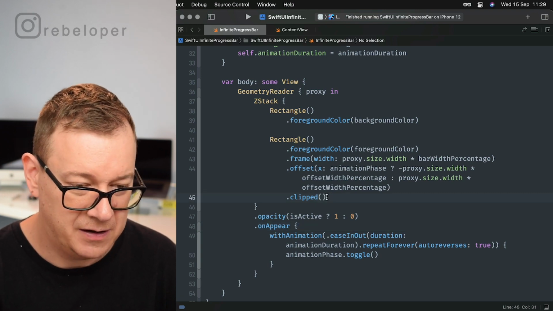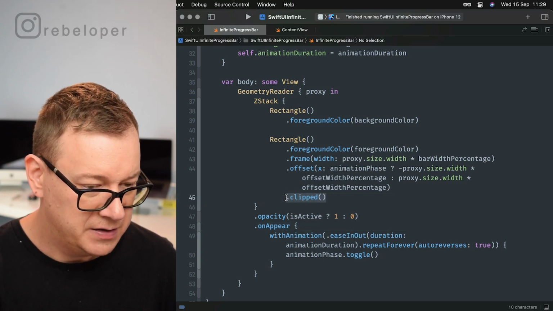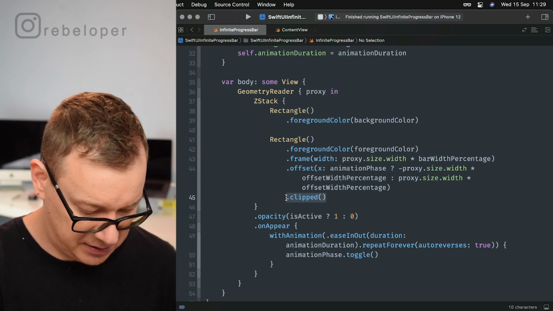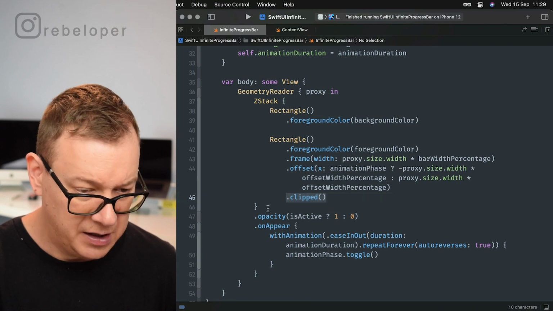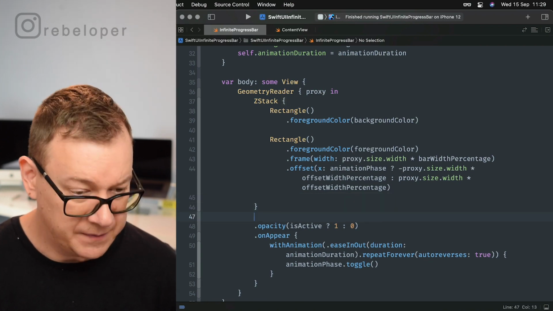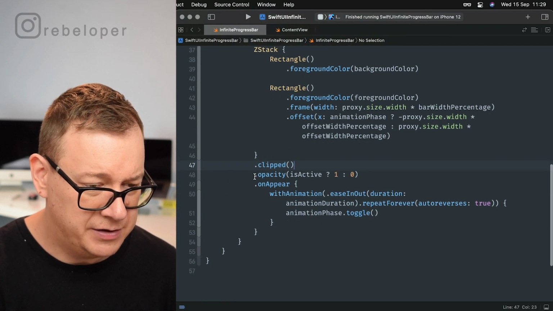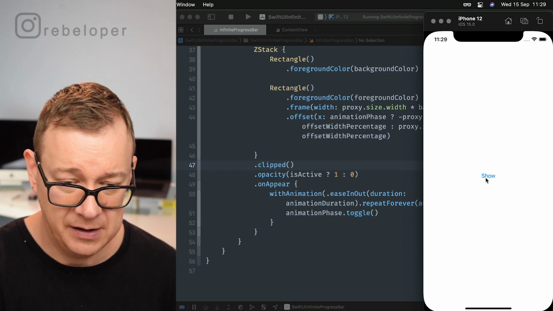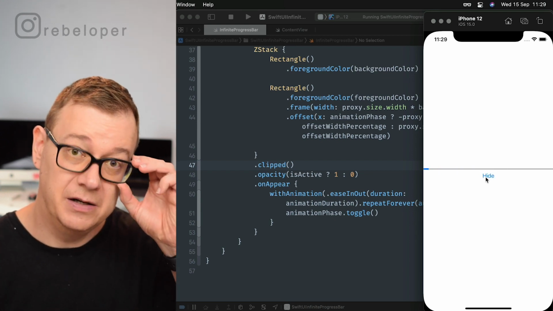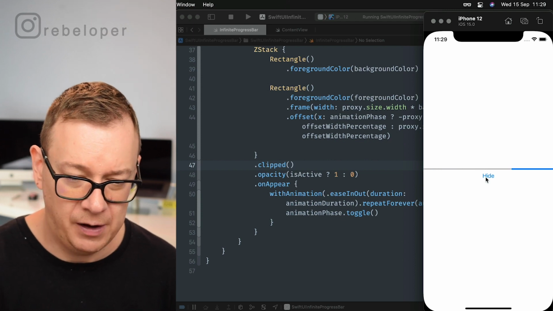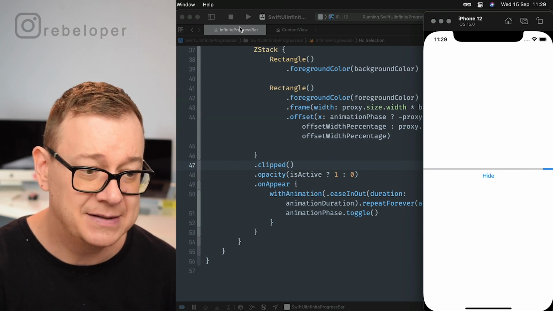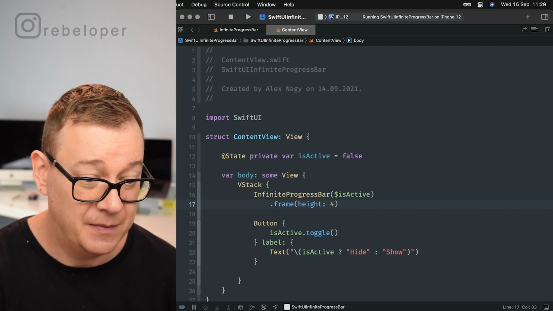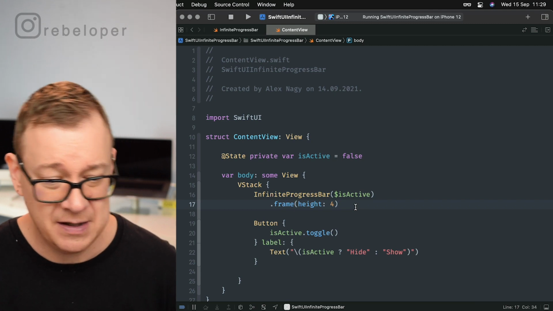Yes, as you can see, we are only clipping this rectangle. So what we actually want to do is clip the ZStack. So right over here, let's just copy that clip and move that to before the opacity. So let's do that again. Show. Now it's actually what we wanted. Okay, now this is promising. Let's add some more. So let's go back to the content view, and let's define some other infinite progress bars. So this is kind of the default one.